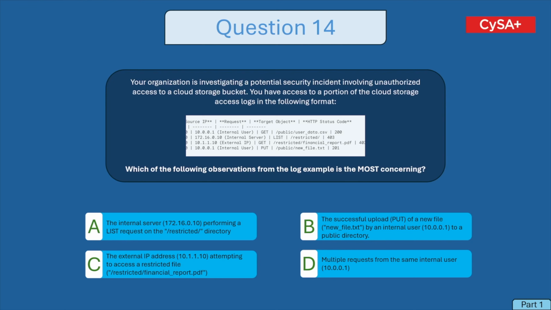So we have 10.0.0.1, which is an internal user doing a GET request to user data, which is a CSV file, within the public directory, and it gave us a 200 response code. Okay. We have an internal server, which is 172.16.0.10, doing a list request within a restricted directory with a 403.